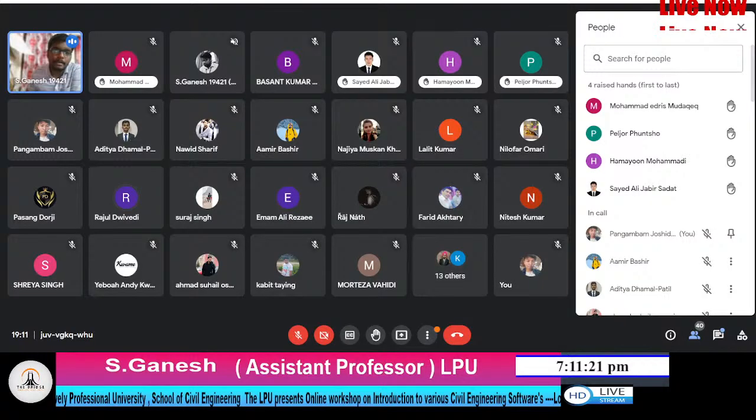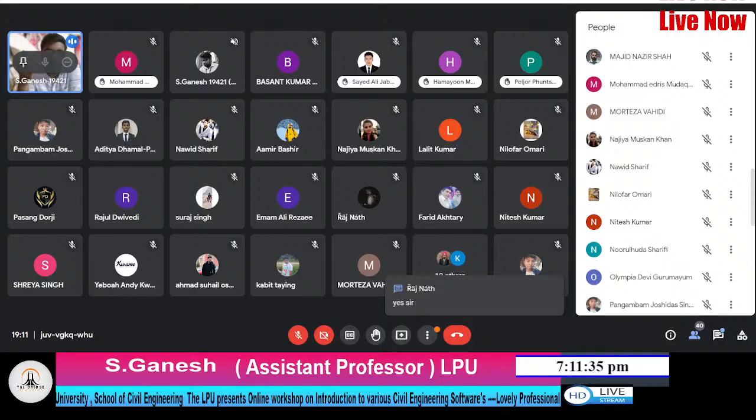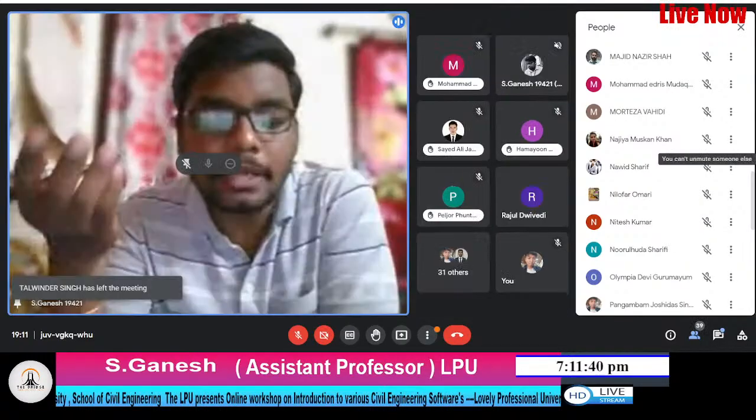I hope the majority know about STAAD Pro. Maybe fourth year students, if you are here, might know what STAAD Pro is. It's used for structural analysis. When you give some data of load or some design parameters, it will help you make a design and you get your report: what is the size of the column, what is the beam. This is the STAAD Pro concept.